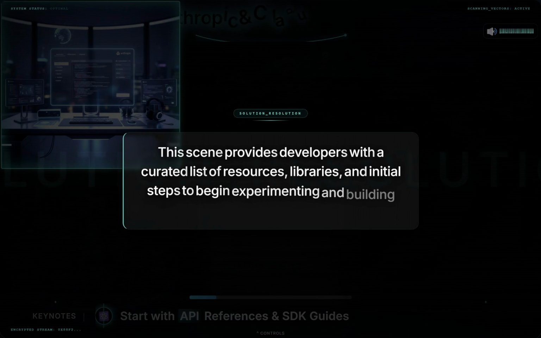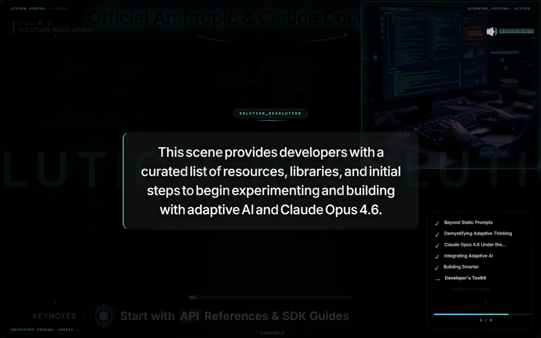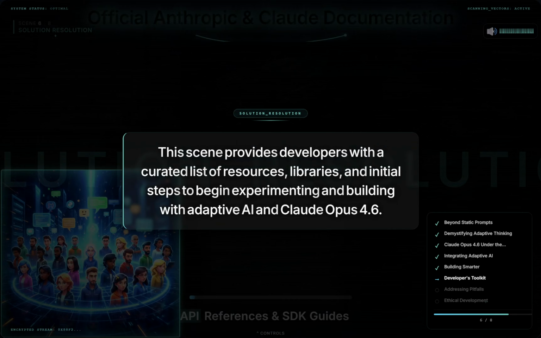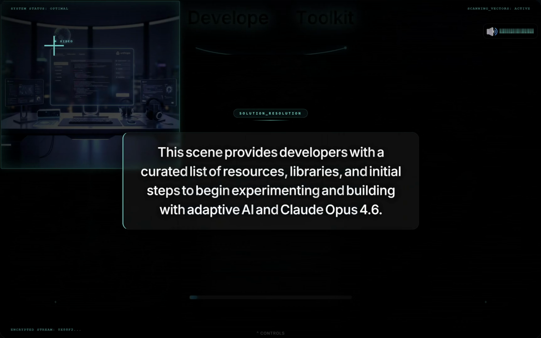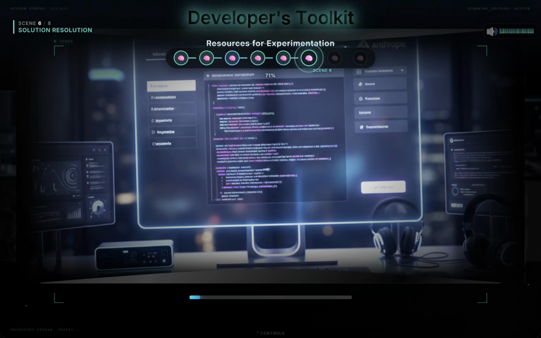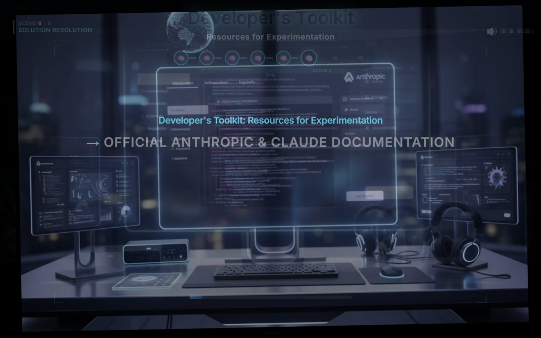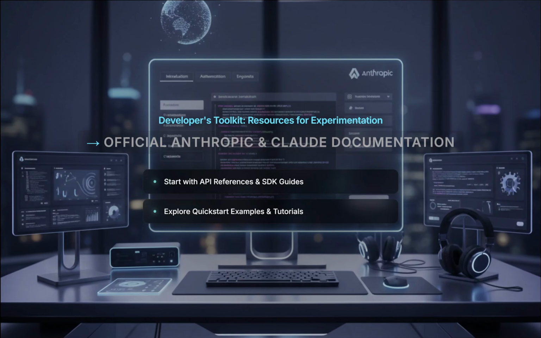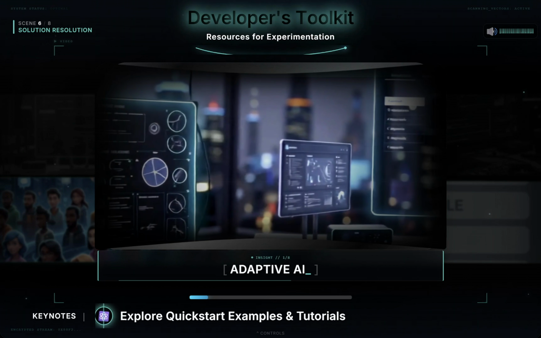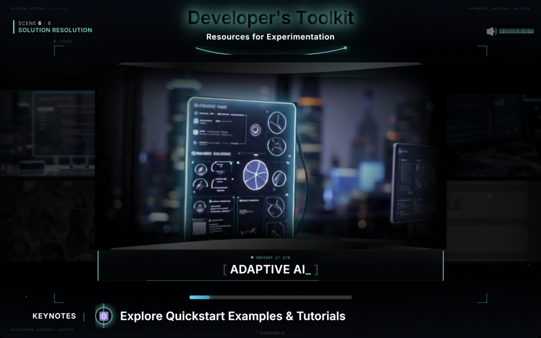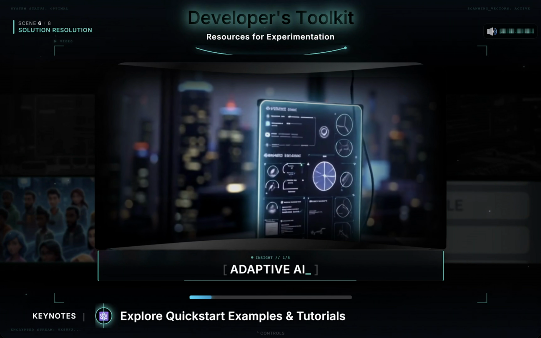Alright, you've seen the potential, you understand how adaptive AI, like Claude Opus 4.6, can act as that dynamic debugger, intelligently adjusting its analysis rather than just following a rigid script, revealing deeper insights into complex problems. Now, the big question is, how do you get your hands dirty and start building? We're going to outline your essential developer's toolkit for diving into adaptive AI. First up, the absolute fundamentals.